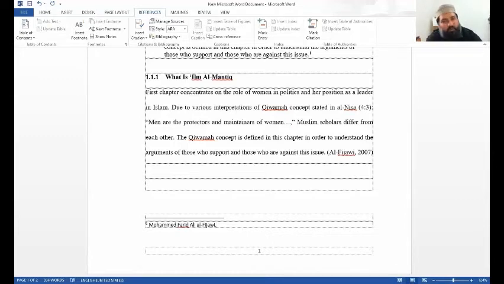After the author's name, comma. And after the comma, what is the golden rule? Spacing. Yes, very good, spacing. And not before, right? Can we have spacing before? Haram, cannot. Okay, very good. So now, the title of the book.